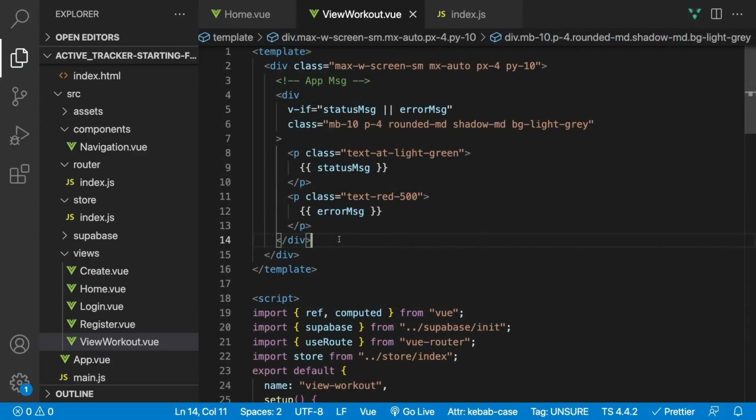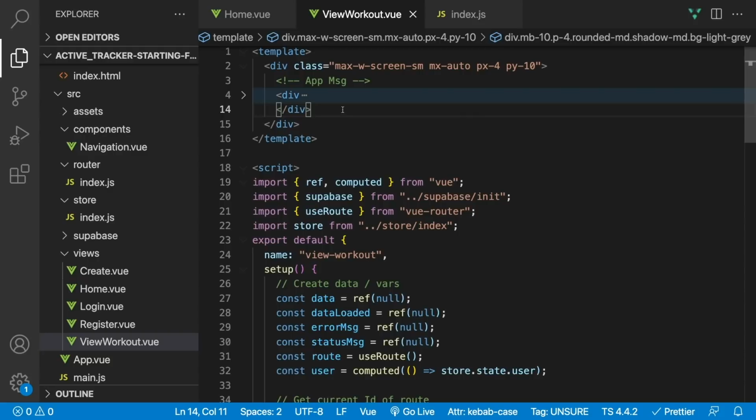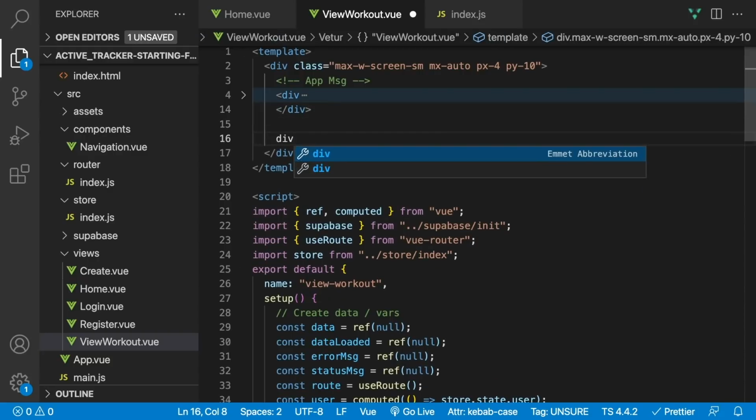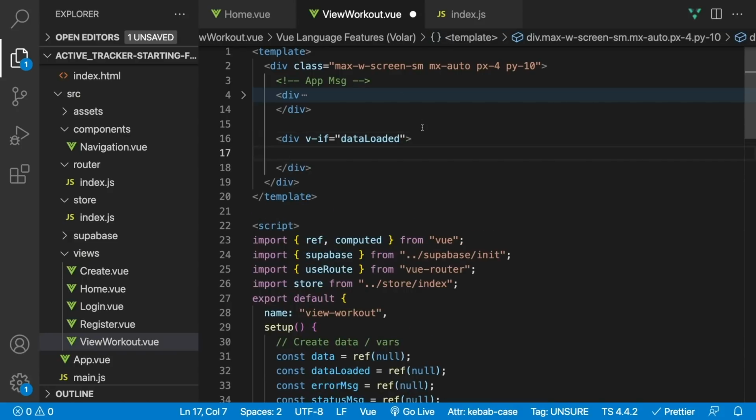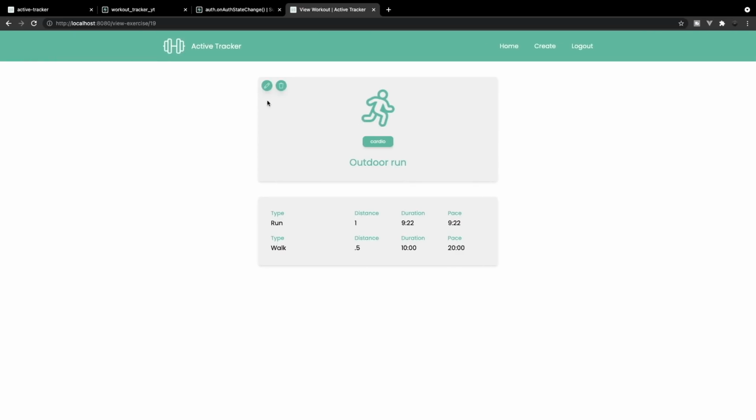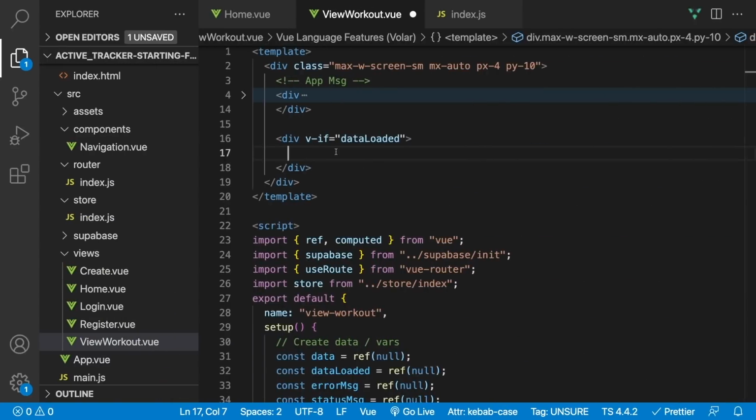Now continuing on with our markup, to save some space, let's close this div for our error and our status message, and let's do a few line breaks and create a new div. Now we only want to show this div if our data loaded value is equal to true. What we want to create first here is our general workout information. If we go over to the finished version, I'm referring to this little section right here. All right, so we'll create a comment here, and we'll just say general workout info.